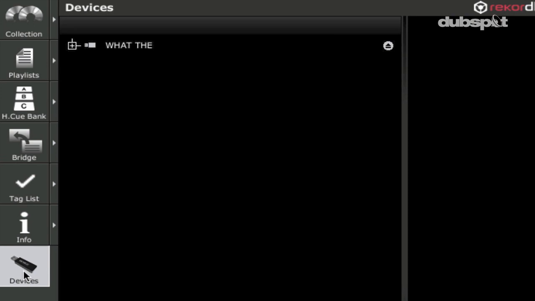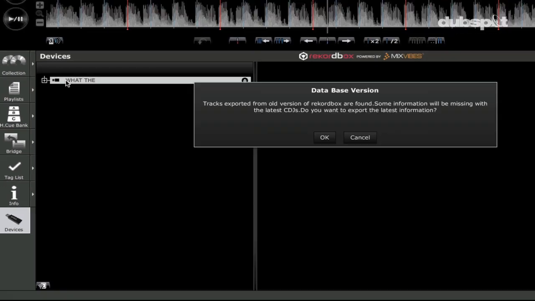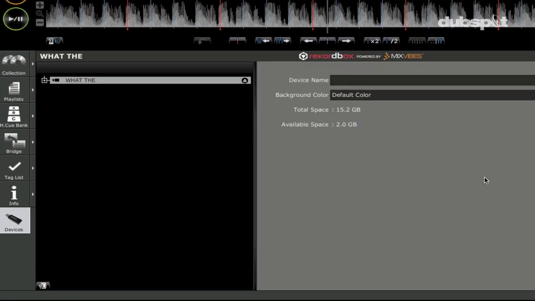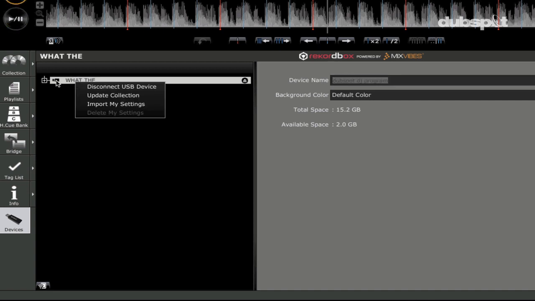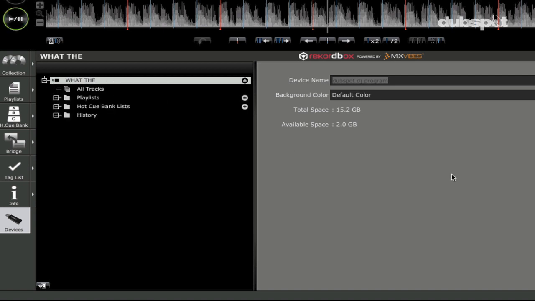The last tab is where you find your devices. In this case, we have a little USB device, and let's just hit that, and I can call it whatever I like, and maybe I'll call it Dubspot DJ program. So when I'm done working with the USB, I can right-click on this USB and update my collection, and it should bring everything into the USB drive.